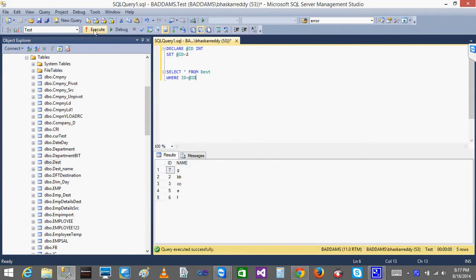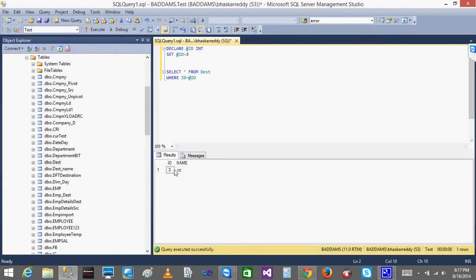When I execute this, I'll get the values for 2, and if I give a value for 3, then I'll get whatever value is there for 3, right? So this is the way I got it. Can I pass the table name the same way also? So this is one scenario, leave it. I'll just comment this one out.